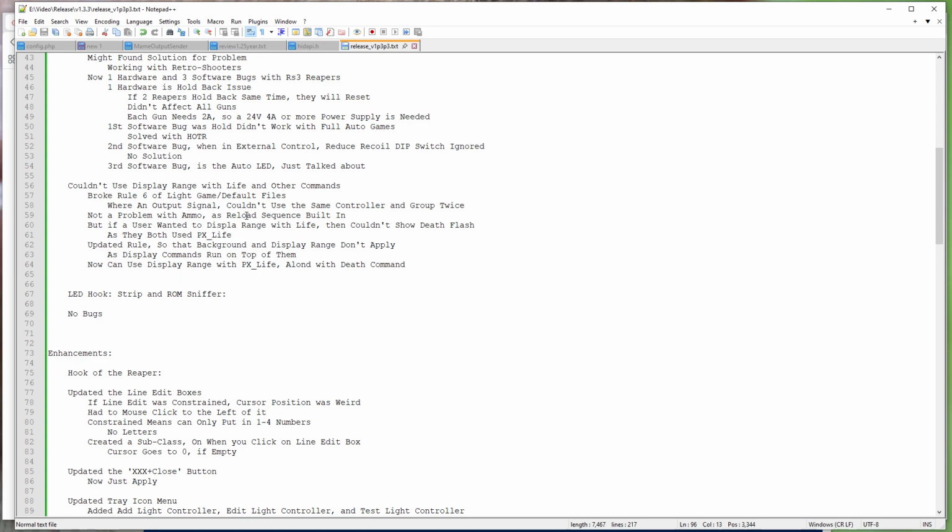But now I fixed it, I updated it, and now, if one of the commands is, like I said, display range or background, it will kind of ignore that one command. It will ignore the background ones. And if you have a third command in there, it will check it. If it's not a background one, then it will error out. So now that works. I've tested it out.